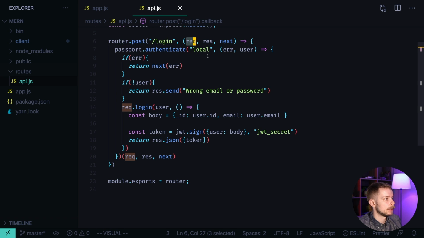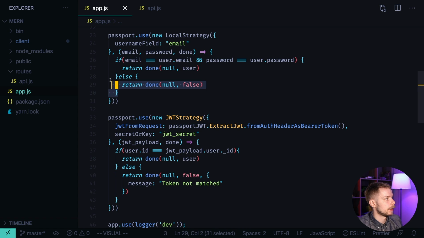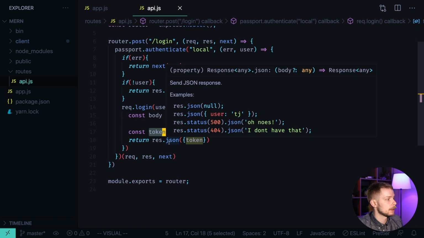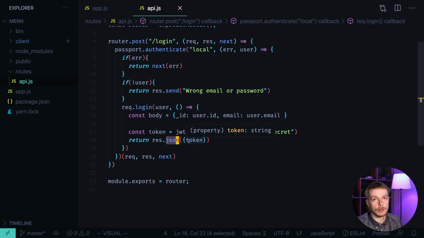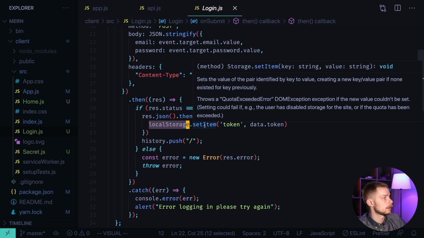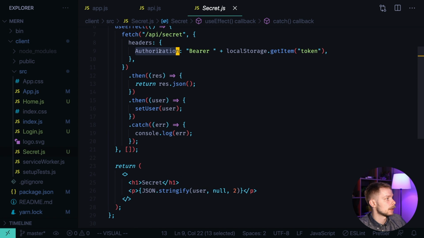Now, when the user will call API login, the passport authentication strategy, the local strategy, will parse the request, get the email and password from it, perform the logic that we defined in the local strategy when we initialized it, and return the user that it found or the error. We will get this user and create the JSON web token from it, and then send it to the client as a JSON. In the client, we will get this token from the data that we parse as JSON, save it to local storage, and then use it on our secret page to send as an authorization header, as a bearer.